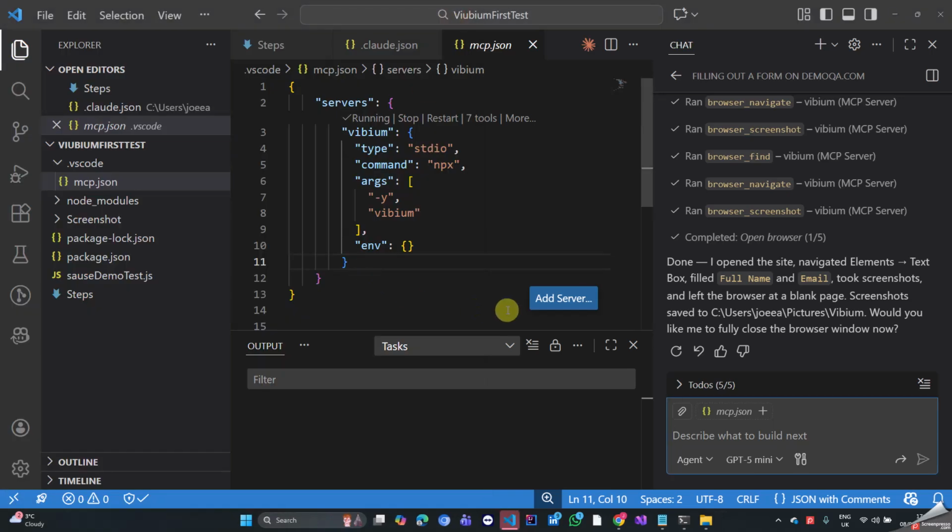So that's it. Our test has passed. It says here, done. I opened the site, navigated elements, text box, filled full name and email. Then it says it took a screenshot, okay, and left the browser at a blank page. Screenshot saved to this location. Now we can access that screenshot.